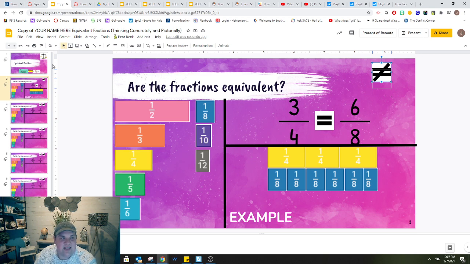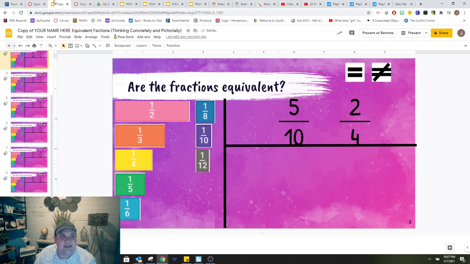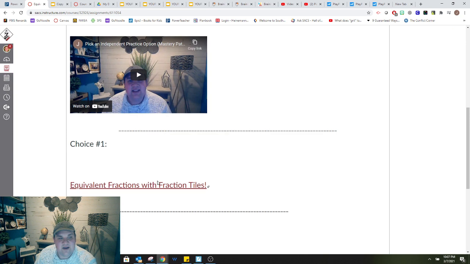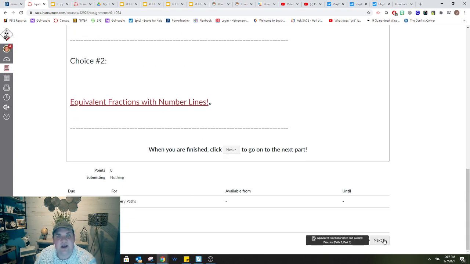When you get to the very last slide, it will tell you to go back to Canvas, and you're going to either go to the other choice and complete that, or click next to see what your next directions are.